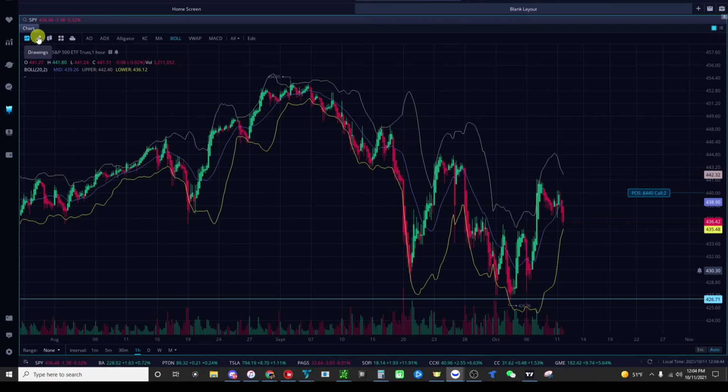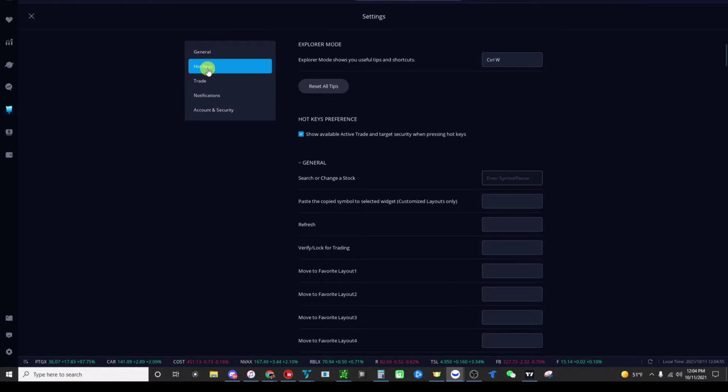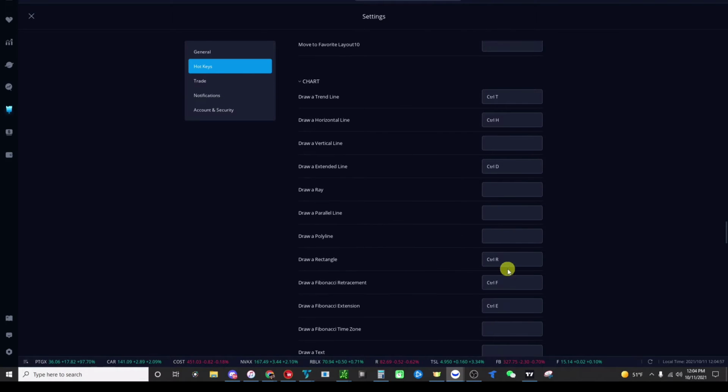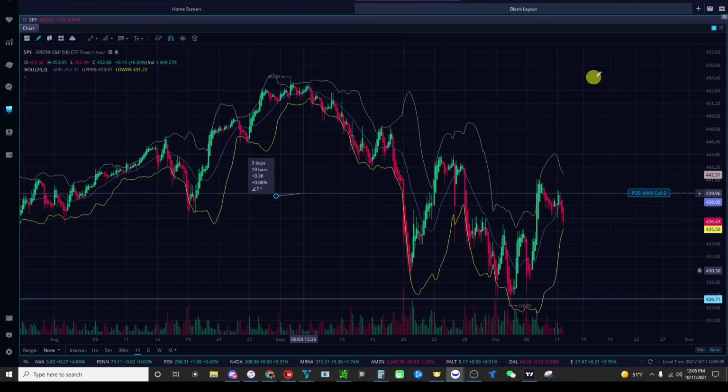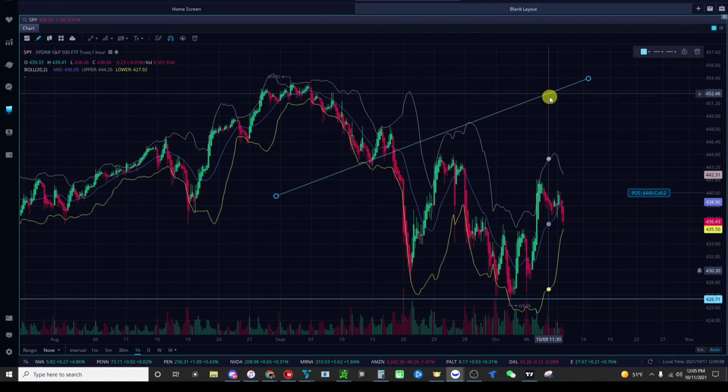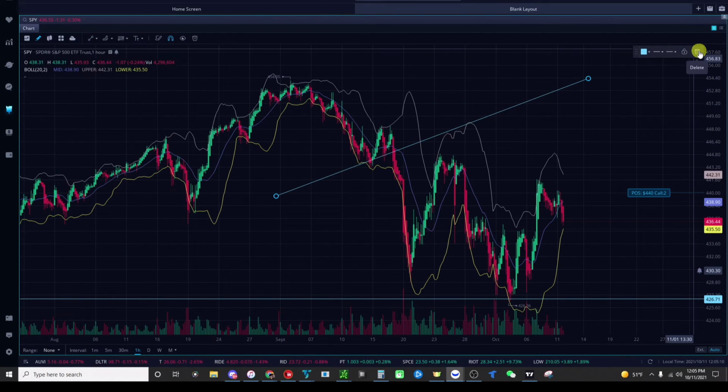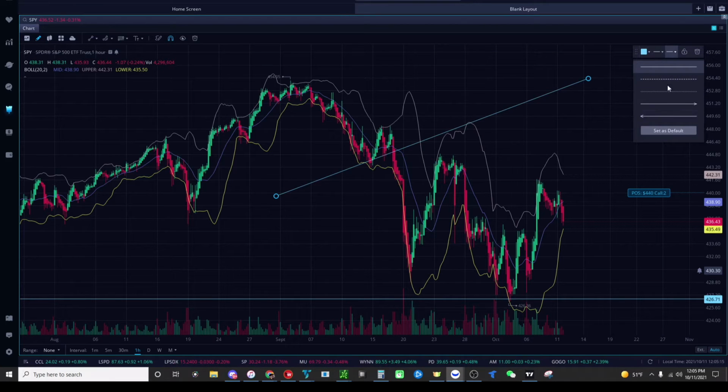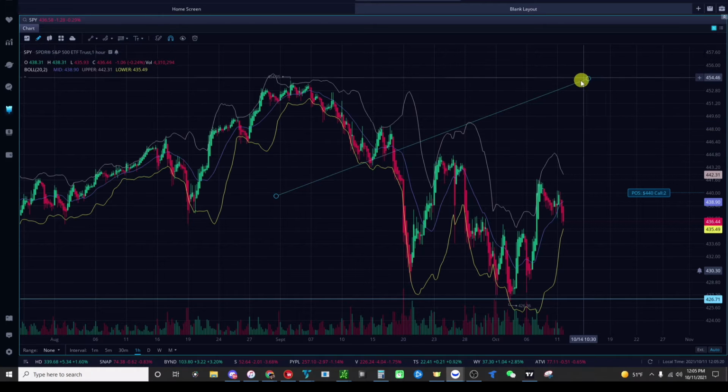Now moving on along, we've got the drawings, which as you know, you can find your hotkeys by going to settings and hotkeys, and here are all your hotkeys for your drawings. So like for me, I have Control T as draw a trend line. So if I hit Control T, it's going to draw a trend line. Now from there, I can edit my drawings by either deleting them right here. I can lock them, change the style, being an arrow or dots, the thickness, the color, opacity, whatever you would like. I'm just going to hit delete.